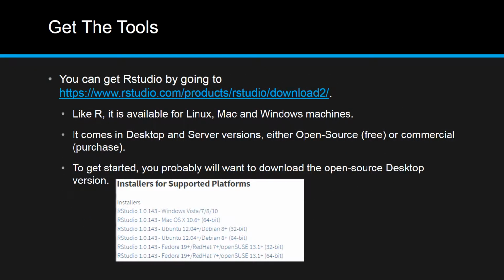Now, how can I get RStudio? Well, just go to the link that I show at the top of the screen here. And like R, it's available for Linux, Mac, and Windows. It gives you several options. You can get it in a desktop or server version, and you can get the open source free version, or if you're doing this work commercially, you can get a commercial license that also provides support. To get started learning R, though, you probably want the open source desktop version.